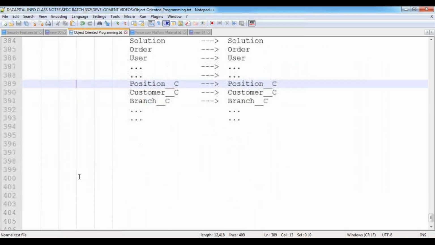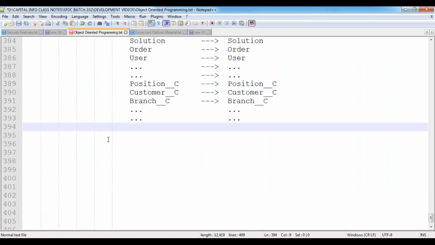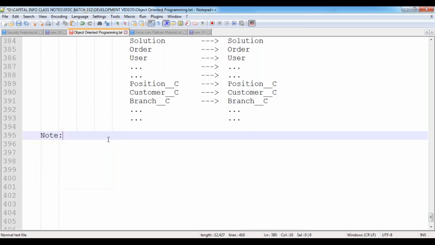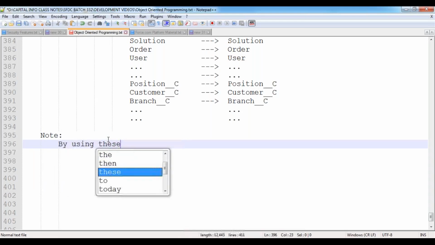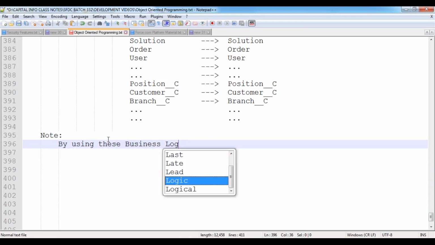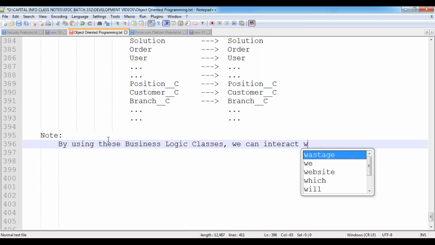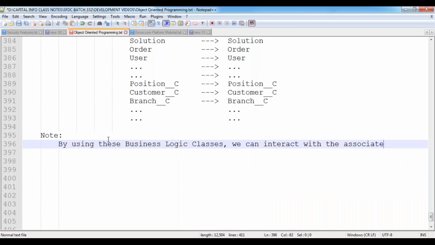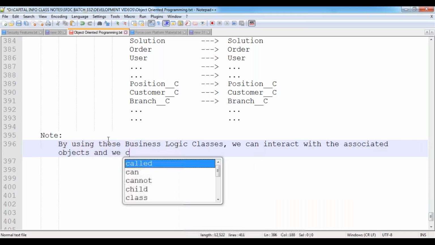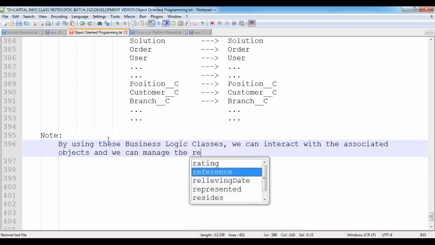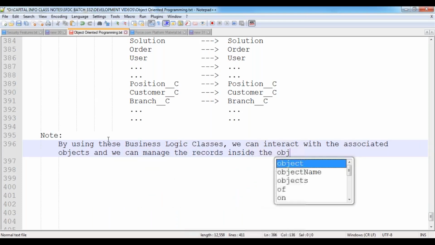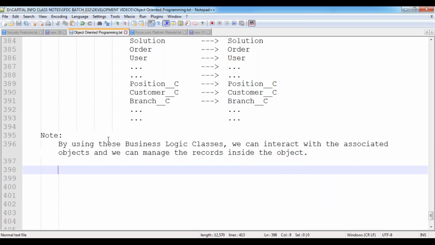Now what can we do with these classes? By using these classes, we can interact with these objects. Now I'm giving the notepad. By using these business logic classes, we can interact with the associated objects, and we can manage the records inside the object. Whatever classes have been given by Salesforce, with the help of those classes we can interact with that Salesforce object and manage the records as well.